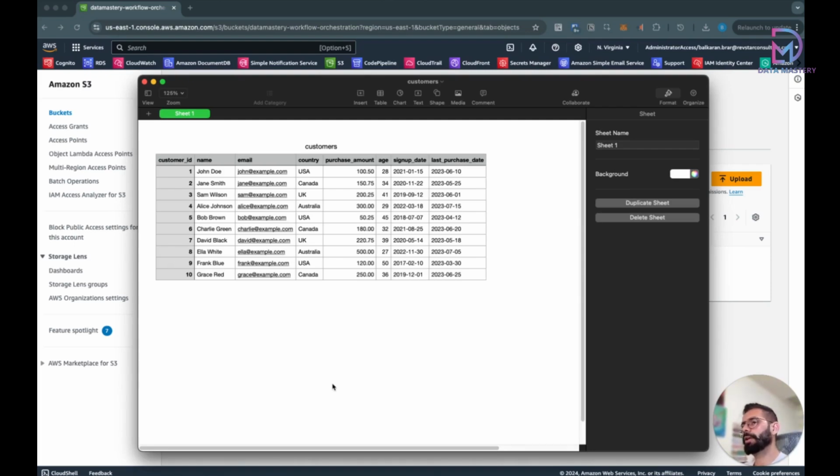So we are going to apply some transformations in the Glue job based on this data. Based on the purchase amount column, we are going to create a new column which will tell us whether this customer is a high value customer or not. We are going to set a condition that if the purchase amount is greater than $150, then this customer is a high value customer, otherwise it's not.